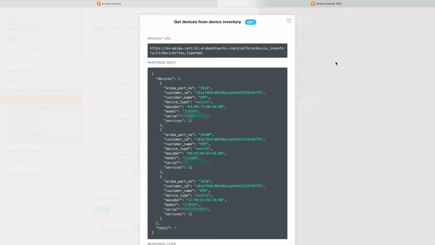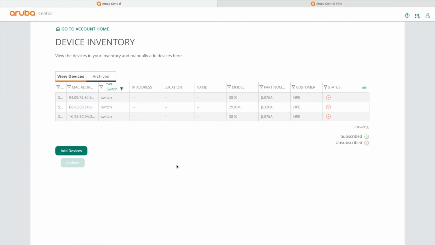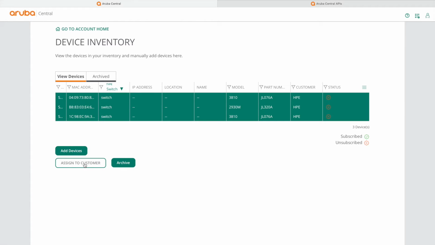And to prove that, let's go back to the dashboard and I will go to the unassigned switches and assign them to these customers. I can do that by just hitting the unassigned number here. That takes us to the device inventory. I'll select all three and assign to customer.